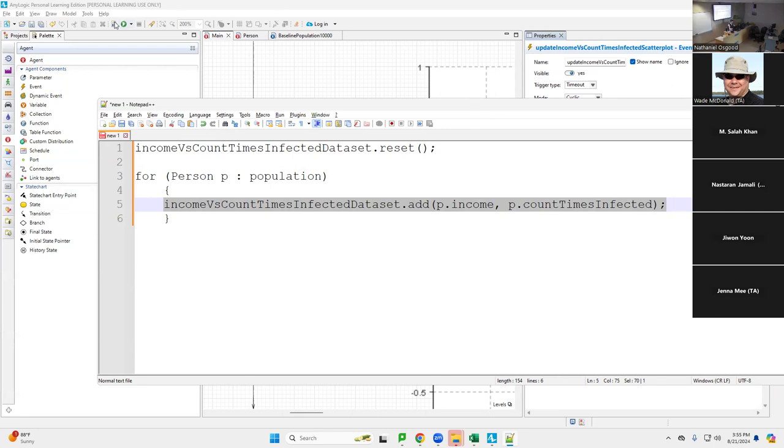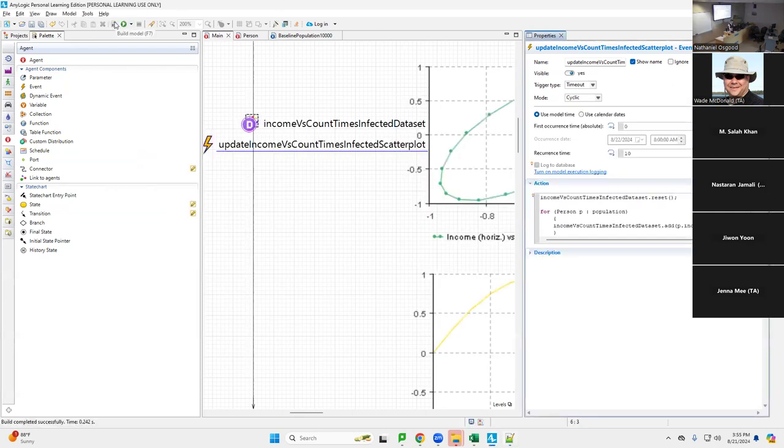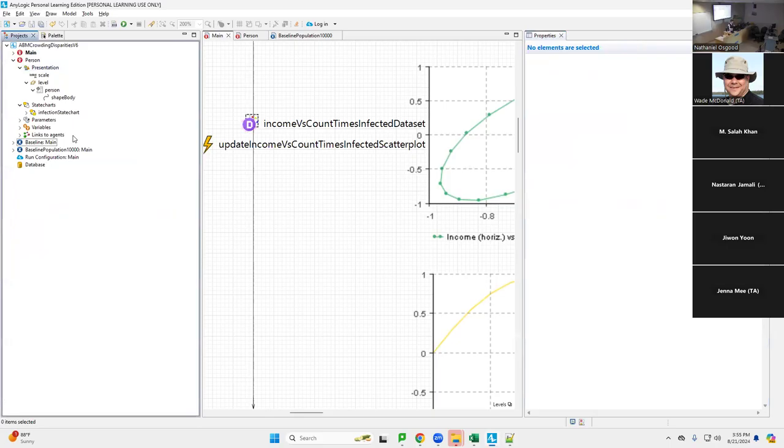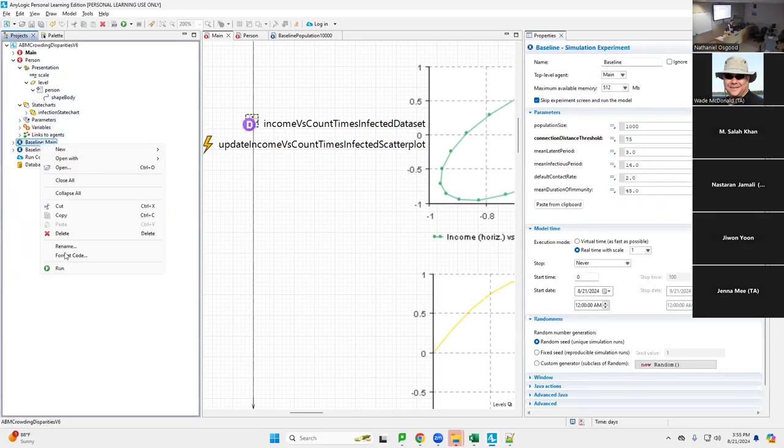Build early. And what's the other thing you do? You build early and often. And you run early and what? Often. Okay, so we're going to run it.